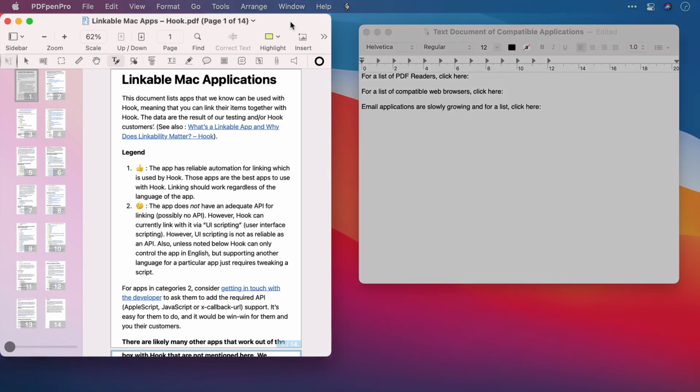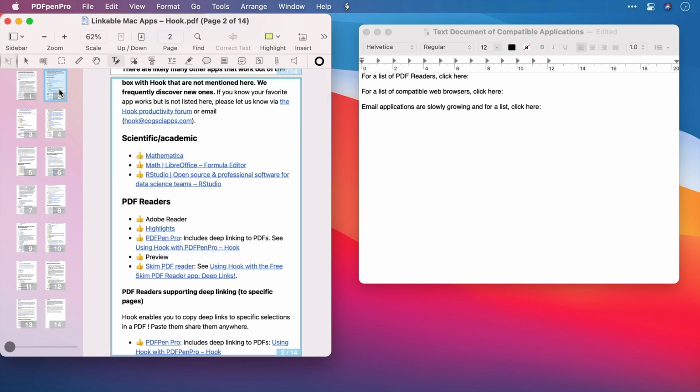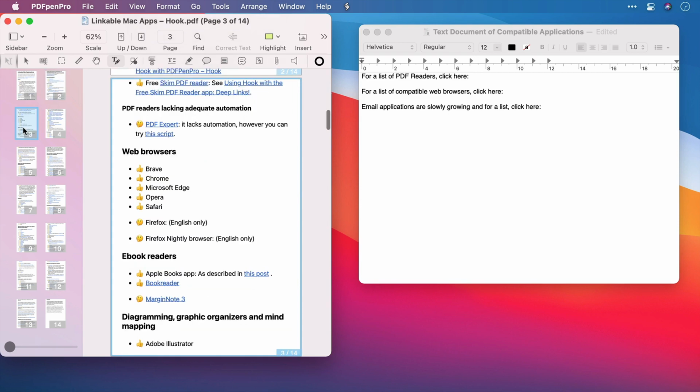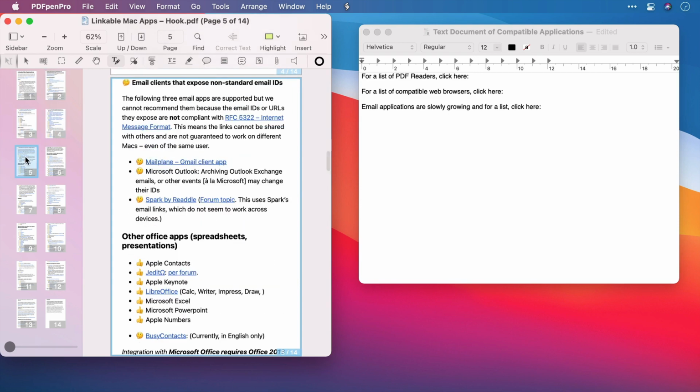And what we have here is a direct download from the Hook website that lists the applications that are currently supported. If I click on page 2, we can see the supported applications listed just here. And I'm going to be using PDFpenPro in this example. Now, there is a lot of information here in this document, and it will change as more apps come on board. So before I look at linking to different pages here, I just want to hook this document to the source web page so that I never need to search for the page again.